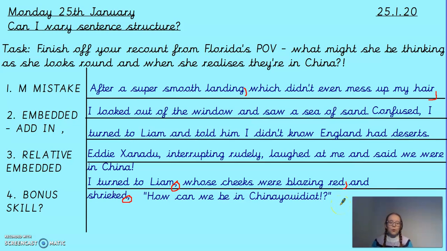Have you spotted which bonus skills I've added in today? Now I've added in some bonus skills. I've got some direct speech, which I know we were working on last week, and I've got some reported speech. Confused, I turned to Liam and told him I didn't know England had deserts. That's not exactly what she said. That is her explaining what she said to Liam. So that's a little bit of reported speech.